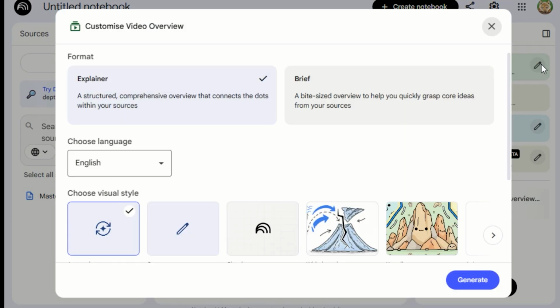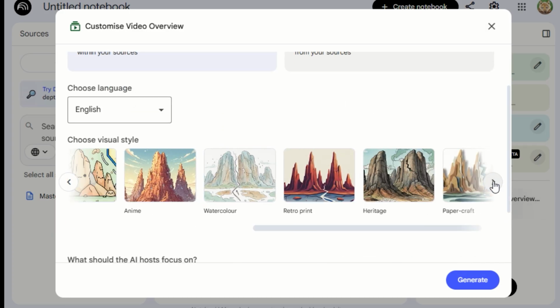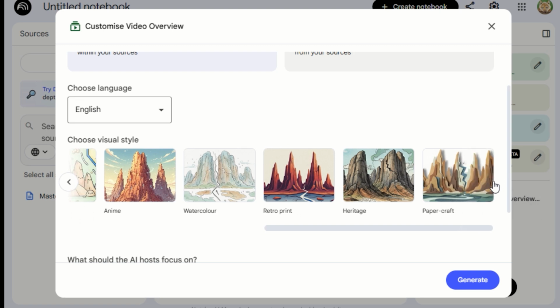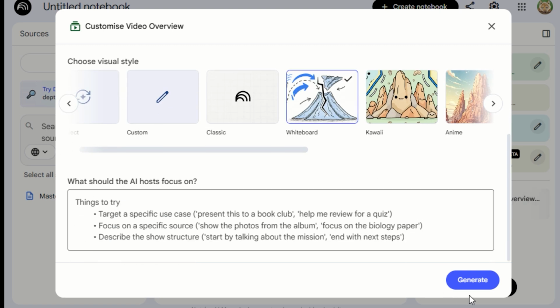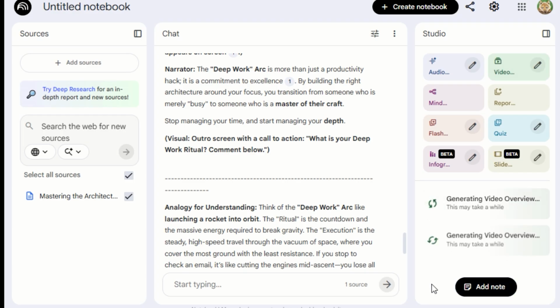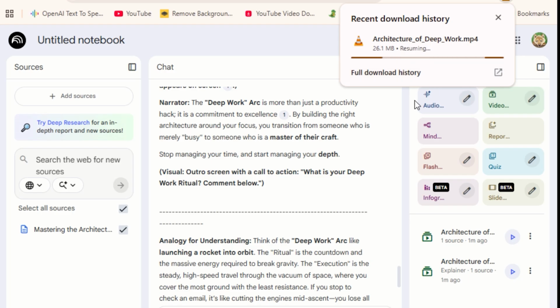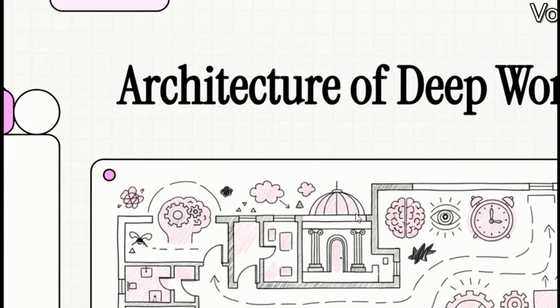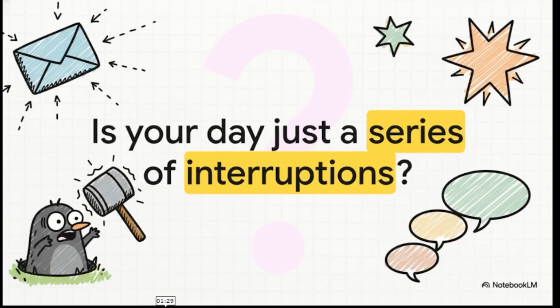You can typically choose from various visual styles, select your preferred language, and specify the video type, such as explainer or educational content. The video generation process usually takes several minutes, depending on the length and complexity of your content. Once complete, you can download the finished video directly to your computer and upload it to your YouTube channel. The quality of AI-generated videos has improved dramatically and can produce professional-looking content suitable for YouTube.